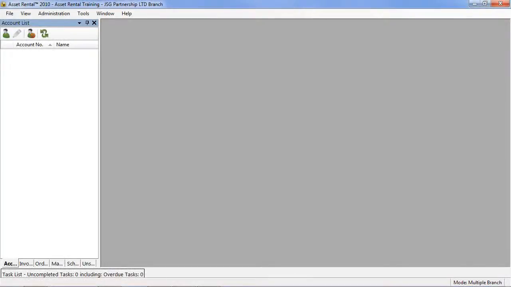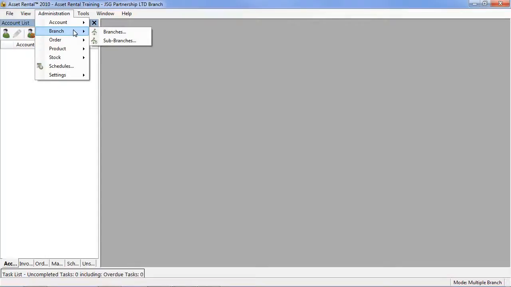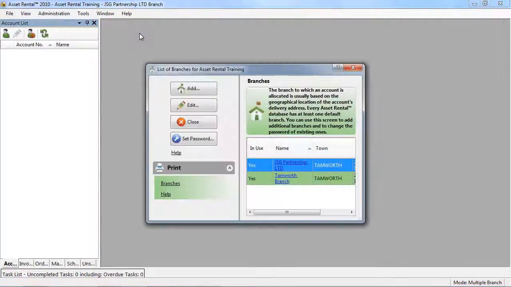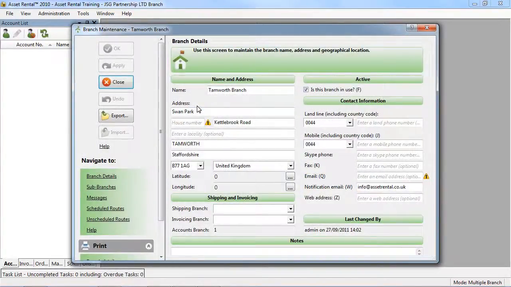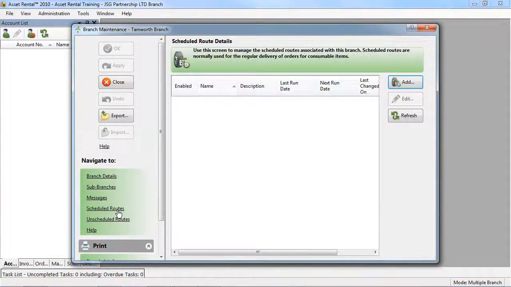Scheduled routes are used to group customer accounts based on the geographical location of their delivery addresses for the purpose of delivering consumable items. Before orders requiring delivery can be created, at least one scheduled route must be added to the branch. This section shows you how to do this. The screen to create a new scheduled route is reached through the Administration, Branch, and Branches menu option. Then click on the Edit button, navigate to the Scheduled Routes list, and click the Add button.